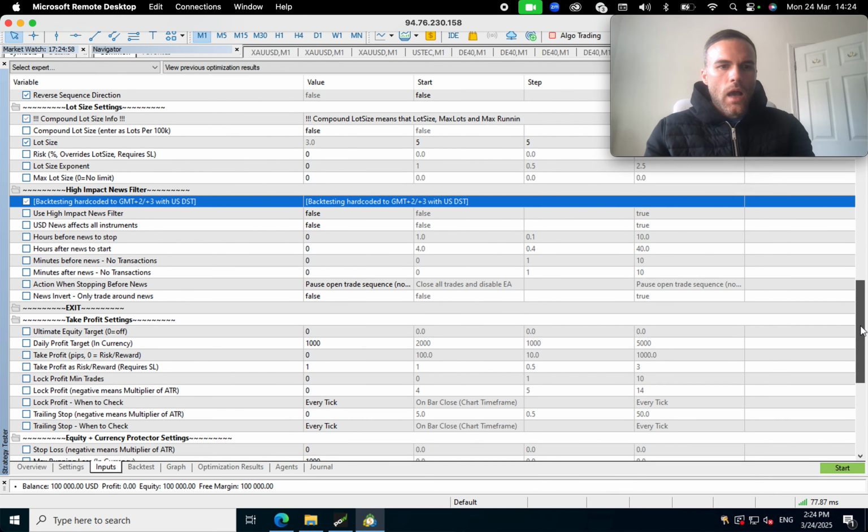We're not using the news filter with the single trade approach. I found that adding a news filter in just doesn't generate enough trade volume. So I like to keep the news filter off.